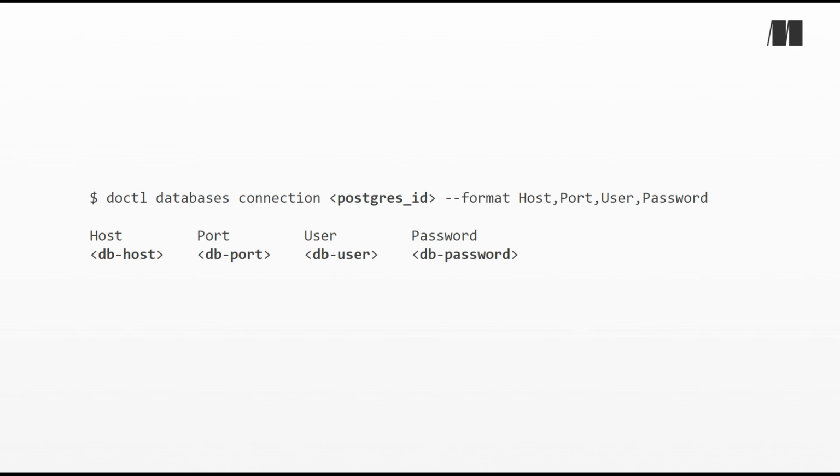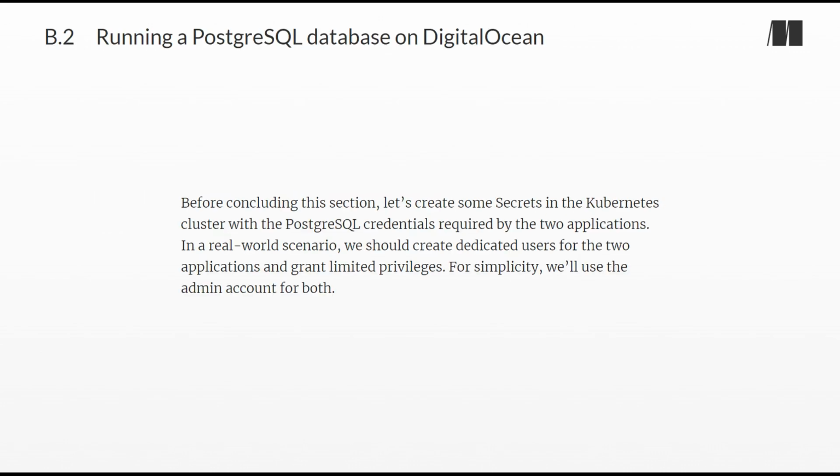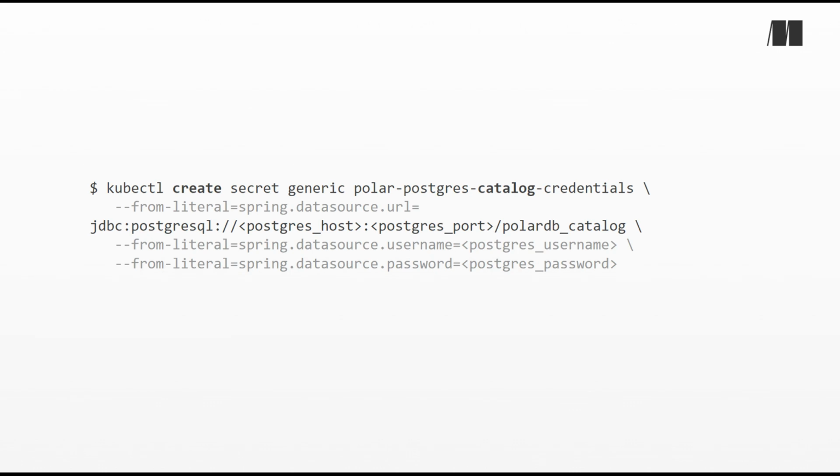See this code? Before concluding this section, let's create some secrets in the Kubernetes cluster with the PostgreSQL credentials required by the two applications. In a real-world scenario, we should create dedicated users for the two applications and grant limited privileges. For simplicity, we'll use the admin account for both. First, create a secret for catalog service using the information returned by the previous doctl command. See this code?